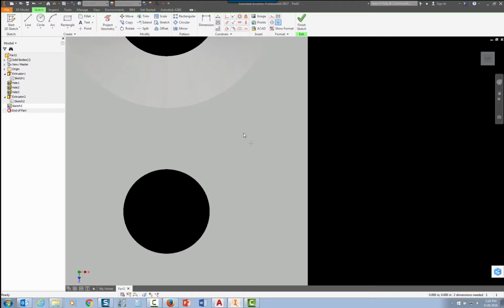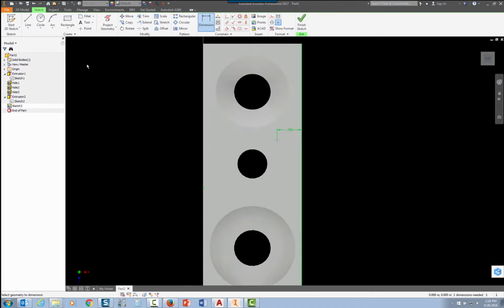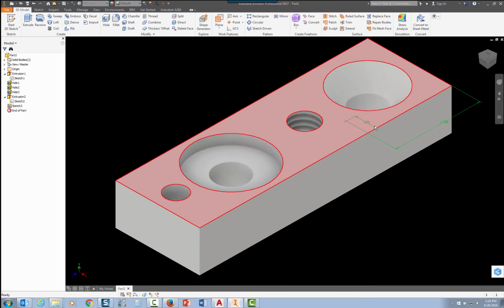So you can see there's a point there, and I can actually dimension from an edge to that point and place a dimension there. Let's say I want to set that at 0.25. And then I can place another dimension from, let's say, this edge to that point right there, and come out here and place that. And let's place that at 1 and press Enter. And then we go to Finish Sketch.